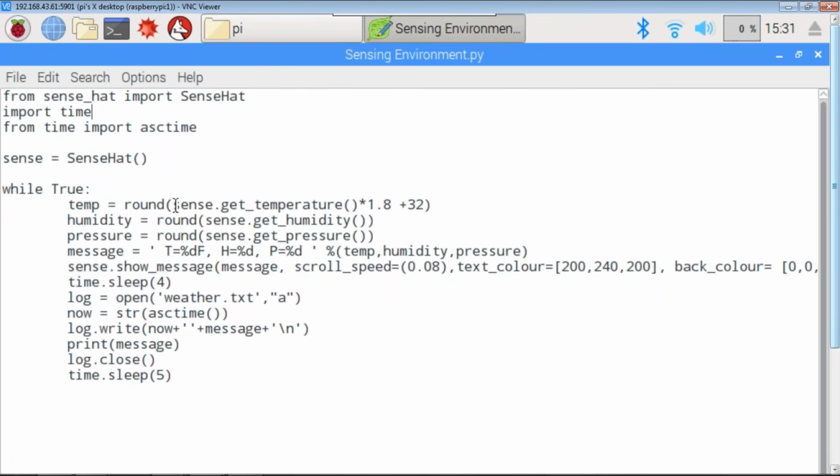So what you need to do to measure the temperature is use the function sense.get_temperature. This function, get_temperature, will give me the temperature value measured by the SenseArt in degree centigrade. And here what I'm basically doing is converting it into Fahrenheit. So the value in degree centigrade times 1.8 plus 32 is just a Fahrenheit representation of the current temperature.